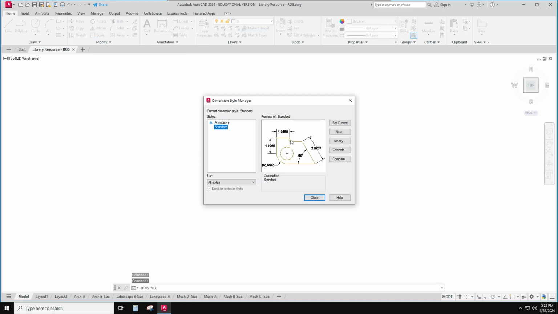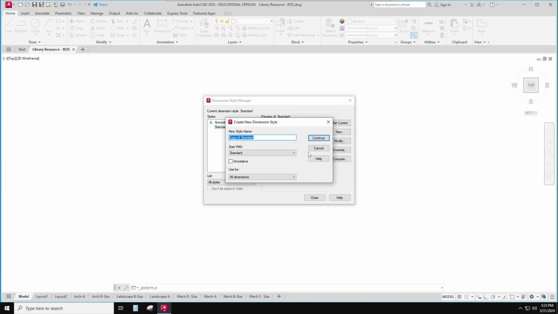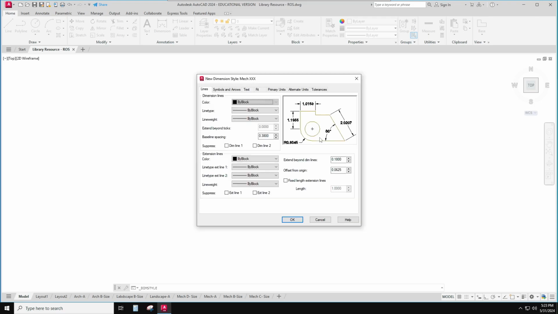So there's a standard one that's just 4 decimal places. It just puts them in there with arrows and things like that. And so we're going to make a new one. It's going to be based on that one, but I have to give it the name mechanical XXX 3 decimal places. Annotative is left blank, and we're going to use it for all dimensions. So let's continue.